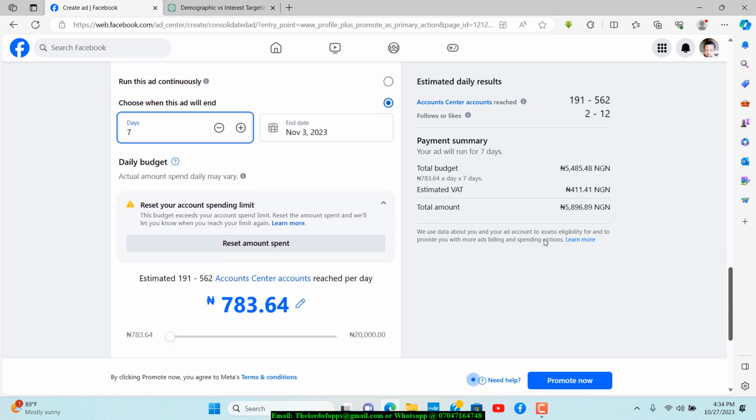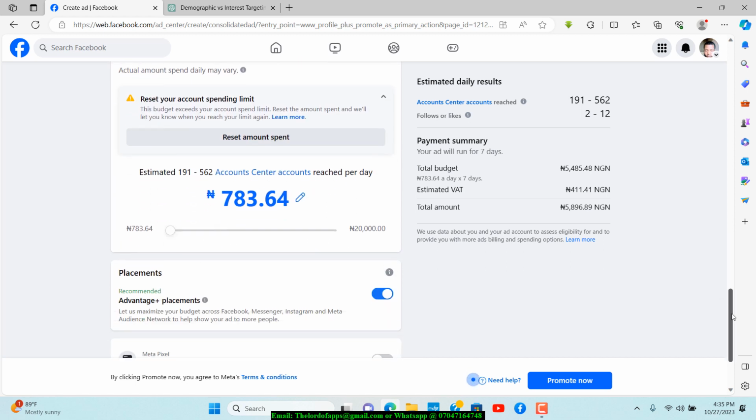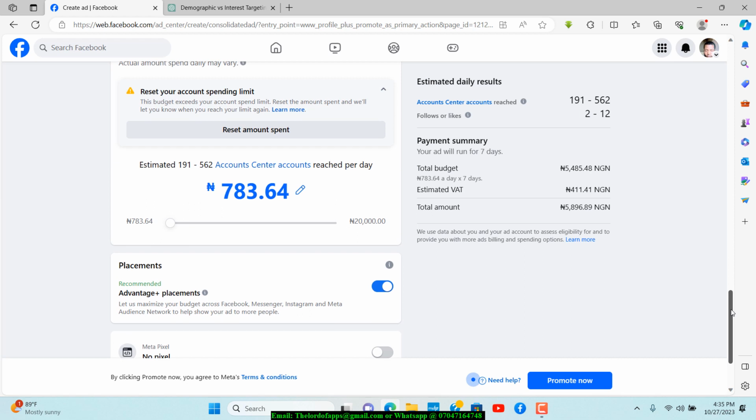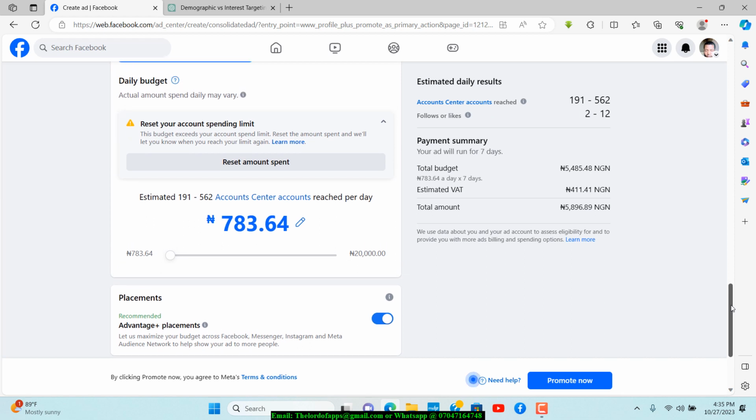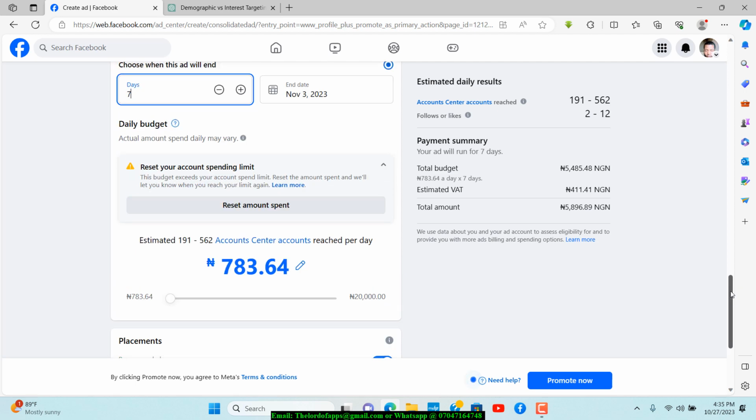And then the budget right here. Our daily budget is going to be 783.64 naira, and we're going to have an estimated 191 to 562 accounts reached per day. Probably I'm going to spend like 20,000 naira, which is what they're talking about right here. If you want to reduce the money, you can, and the number of days can also reduce, which is possibly what I'm also going to do.